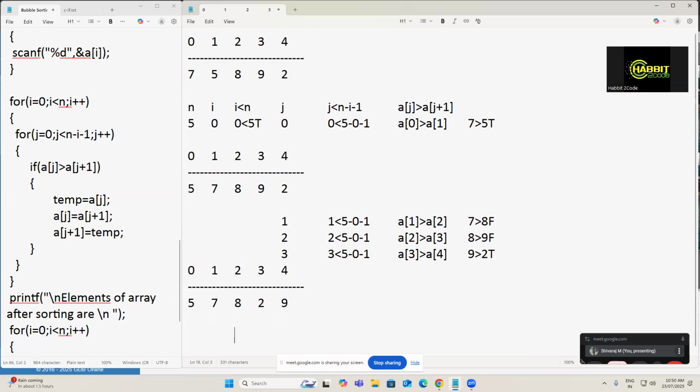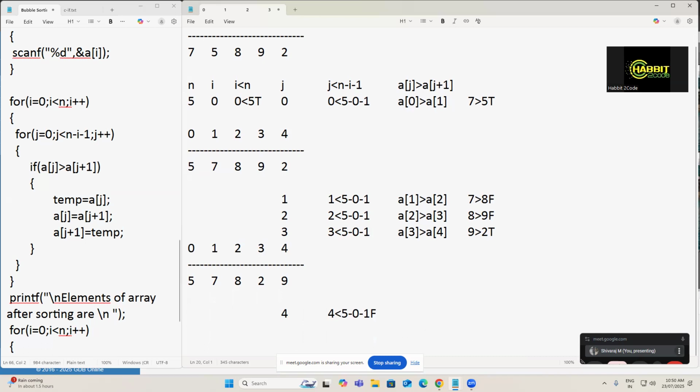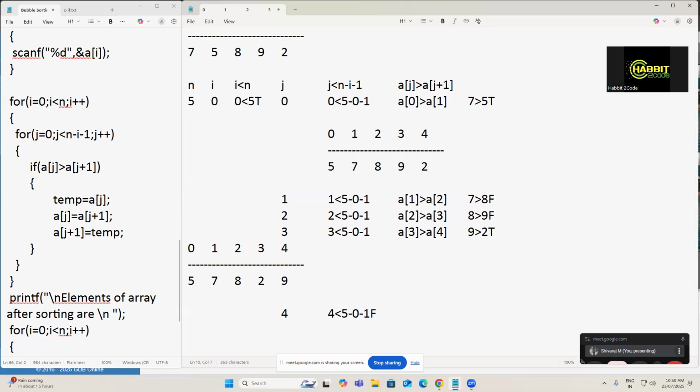J plus plus. J will be how much? 4, right? And condition 4 less than 5 minus 0 minus 1, false. When it is false, you have to go for I. See, earlier I was only 0, right? These all numbers are what? These are the indices. Wait, it will confuse you. I'll shift it towards right, so otherwise it will clash with the value of I and j.